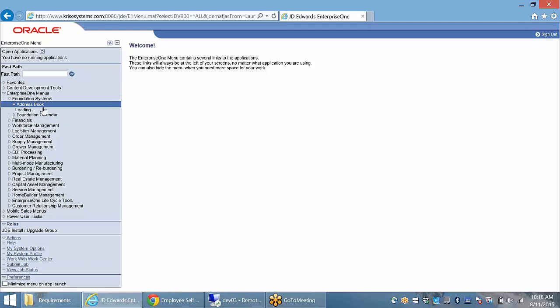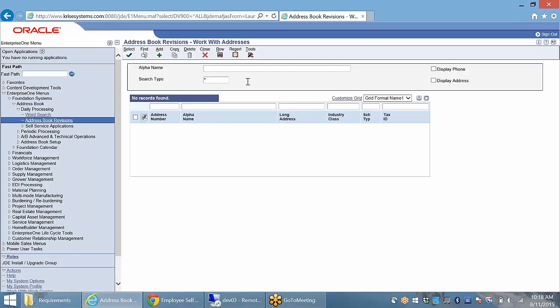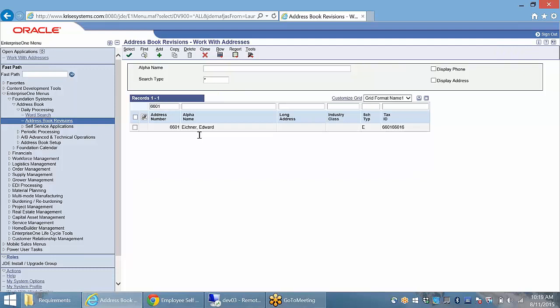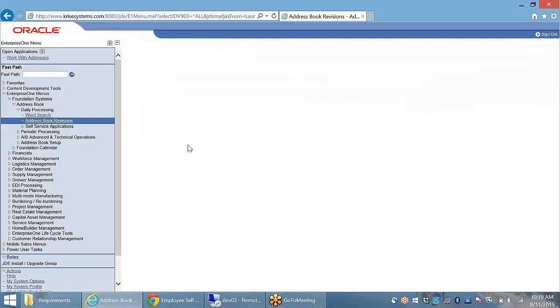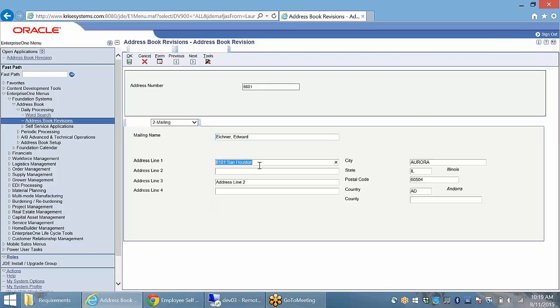and look up that address change for that employee. So we'll go to address book revisions. The employee was 6601. Should be Edward. And we will look up the address. And there's the 8101 Sam Houston.